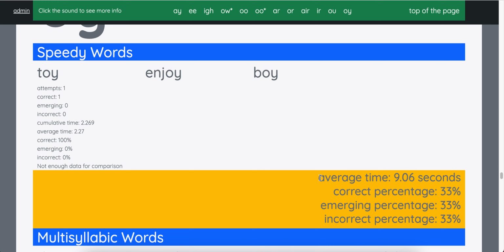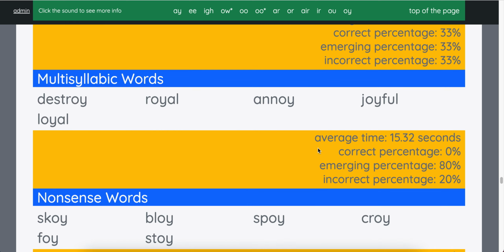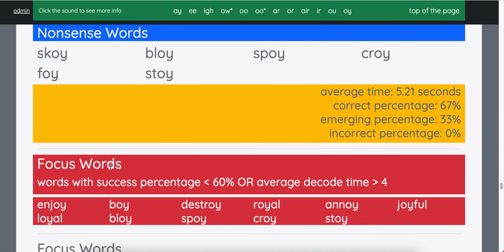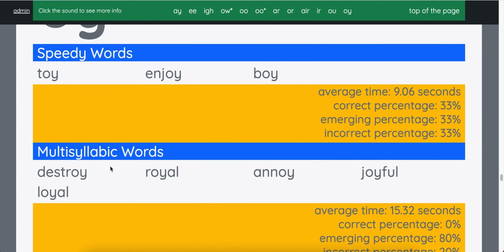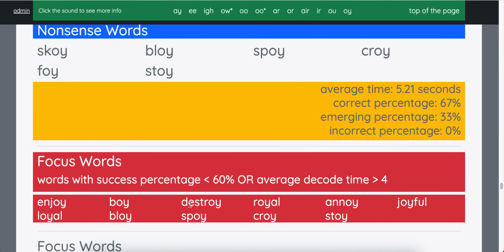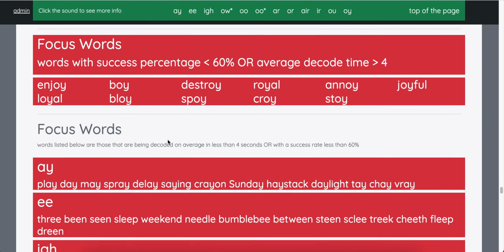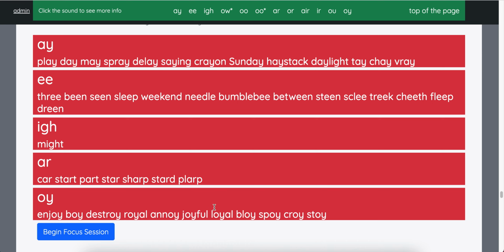I can see here that the average time for these speedy words was 9.06, and they obviously got one right, one in between this emerging grey button, and one incorrect. And I can see that for the multisyllabic words and the nonsense words as well. And underneath, I've got those focus words there that are being suggested by the database to focus on again. And these are the words, these ones are being pushed into this greater array that you can see and that we looked at in the beginning.